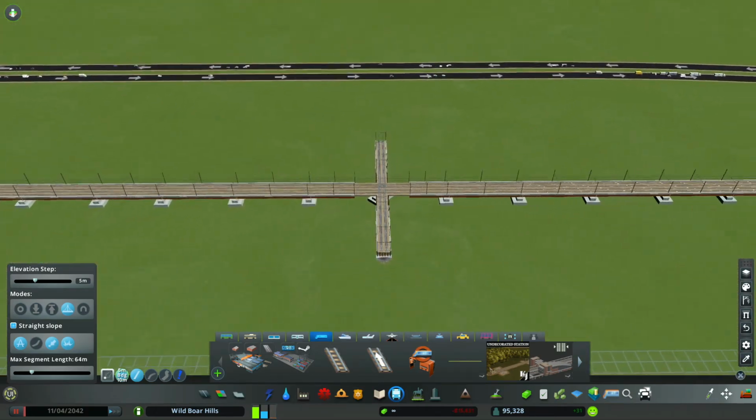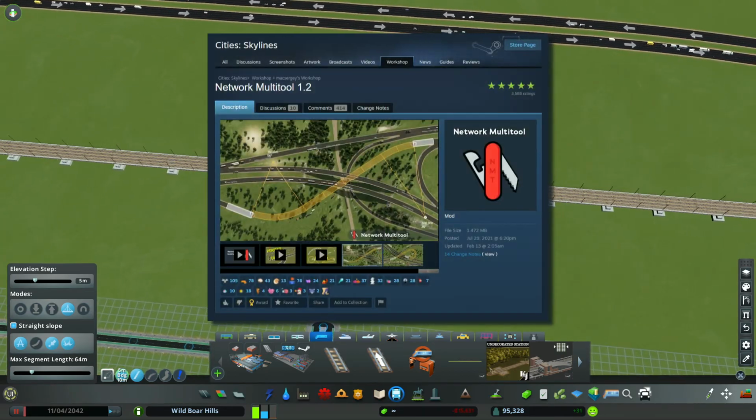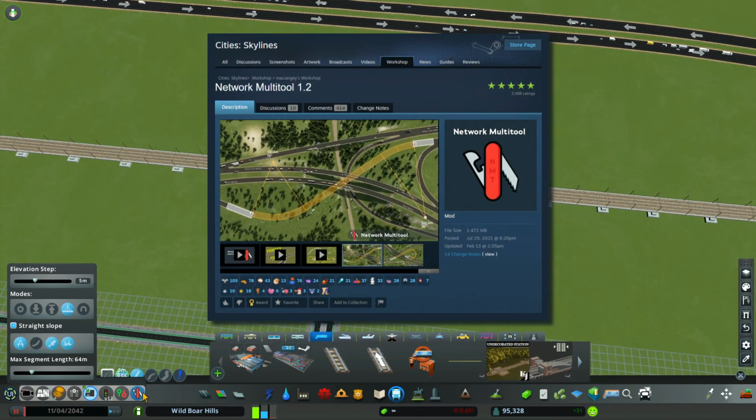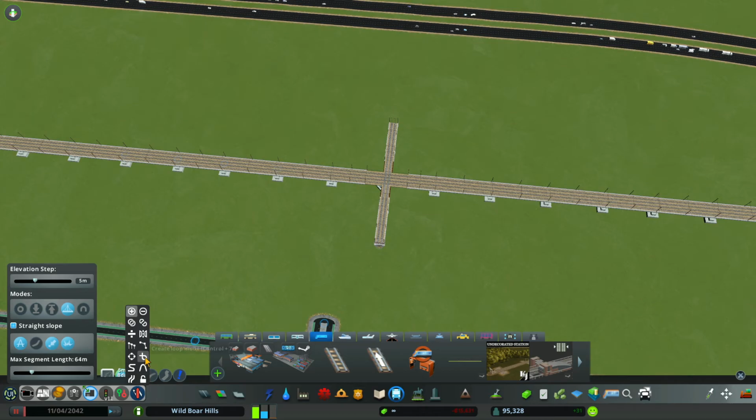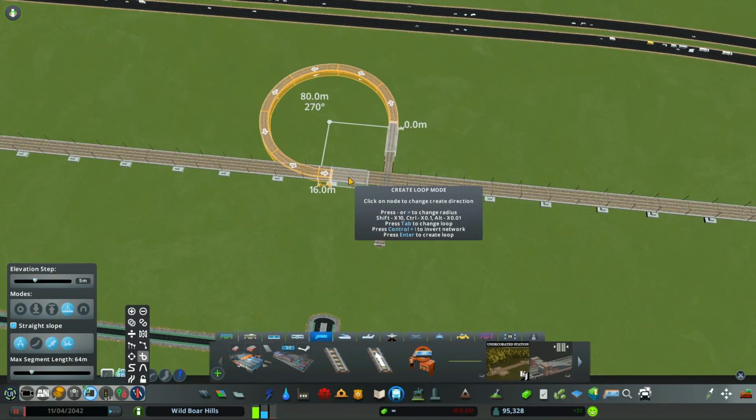For this particular example, you're going to need the Network Multitool mod. You could try to build this by hand, but I really suggest this. Create loop mode is what we're going to use here. We're going to take the top segment and come down to this first segment that highlights on the left. You can see that we have an 80-meter loop.